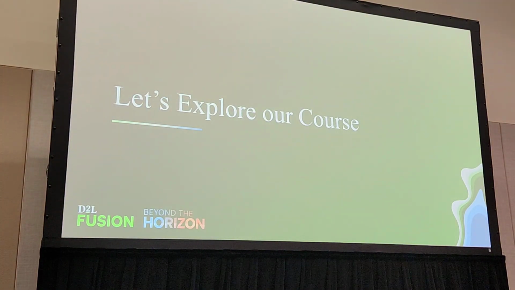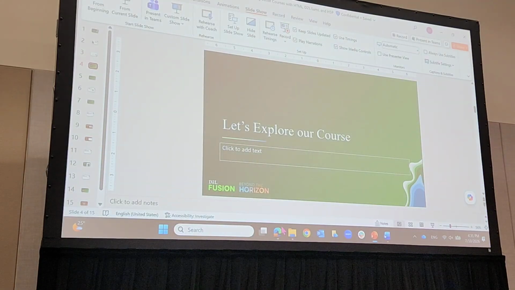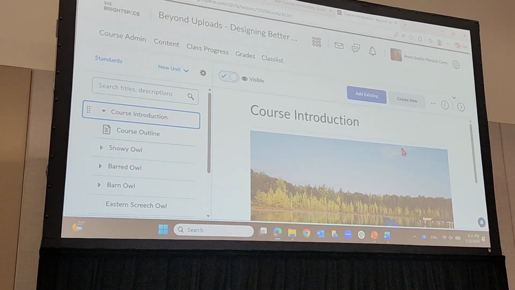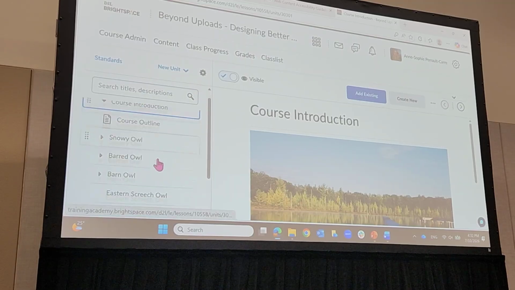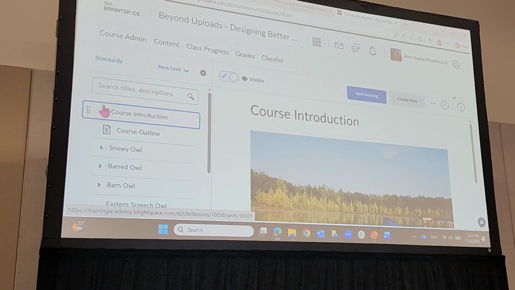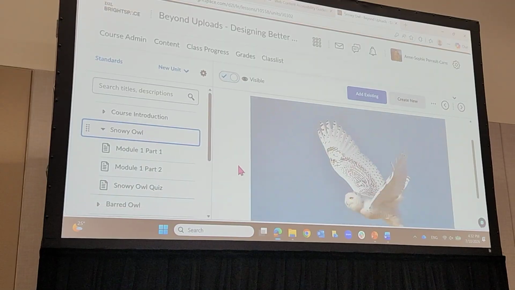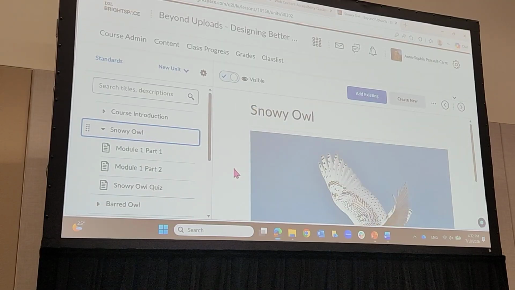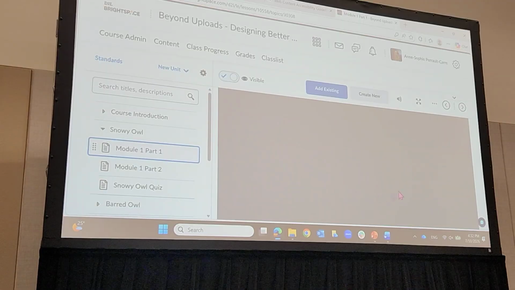So let's go take a look at this course. I'm just going to switch my screen over. I am already in content. If we look on the left-hand side, we can see that I have several units. I've got one called Course Introduction, and then after that, we're pretending that this is a course on Ontario owls. So every unit is on a different type of owl species. If I get into this first one, I just have an image here for the unit. This is the first module, which is a Word document.